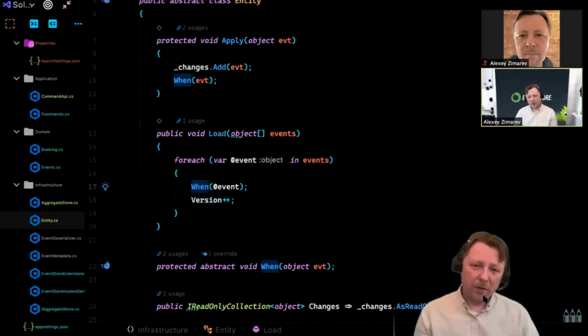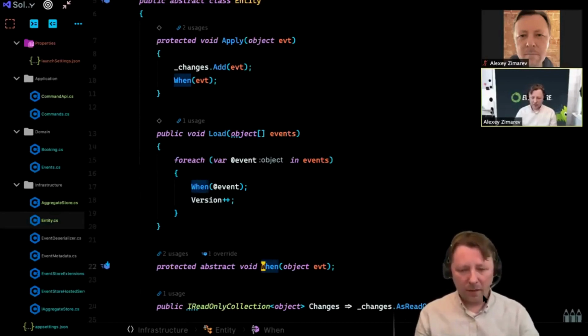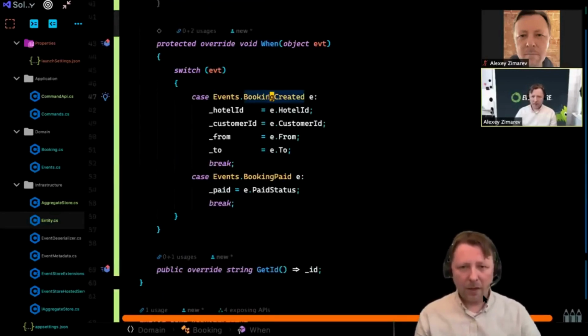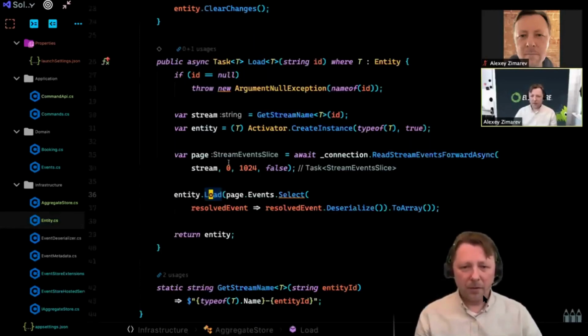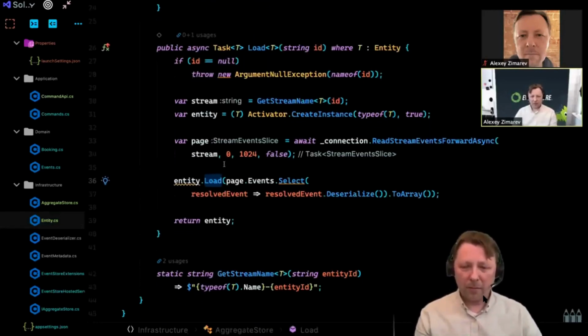So when you receive one event now that's called booking created, and you have one element in the collection, you call the when, it will say okay, let's go here, booking created, it will mutate the state, and that's it. So this is all event sourcing, to be honest. So let's go to aggregate store. All our methods are now implemented, so we can do the paste stuff.